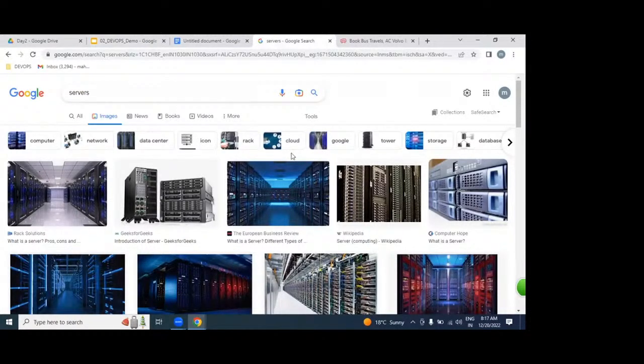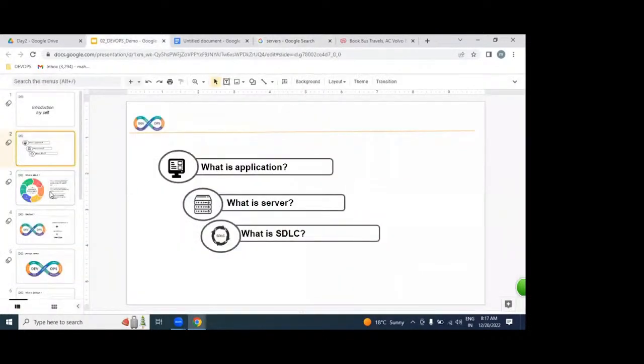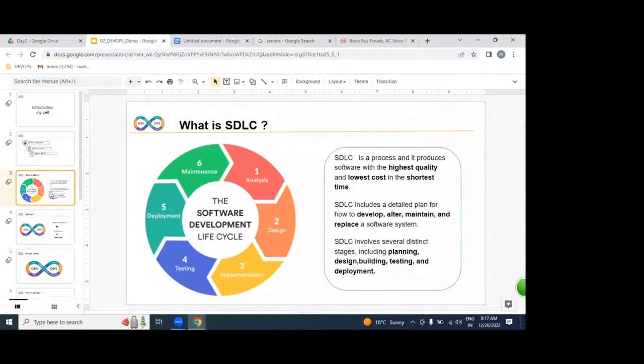So this is the kind of service we're going to be handling. And what is an SDLC? Anybody help me? What is an SDLC? Software Development Lifecycle. By using SDLC, what are we able to do?